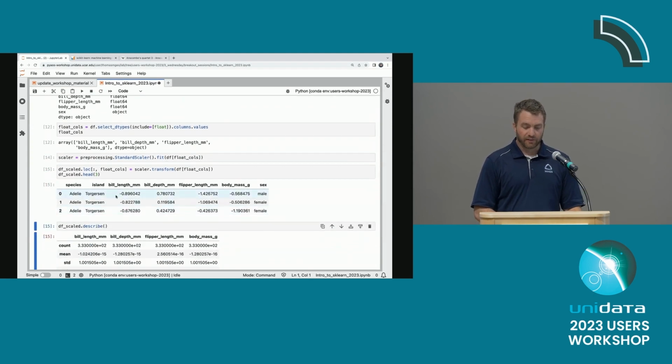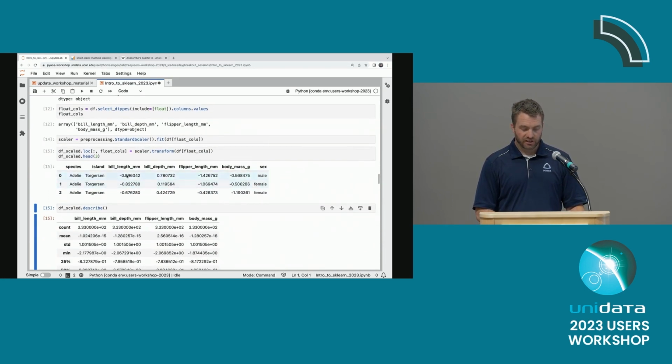And then after you do that, we're going to make a new data frame called df_scaled. And after you see this, now you have negative bill length, which doesn't make sense physically, but makes sense from a data science perspective.